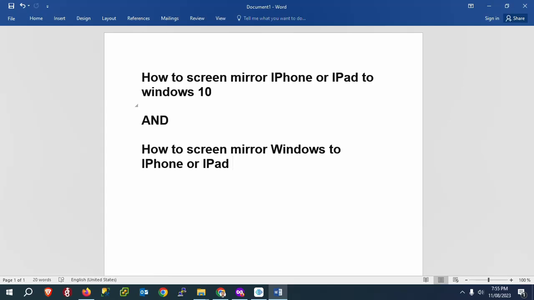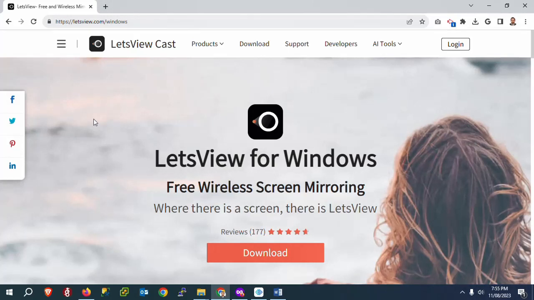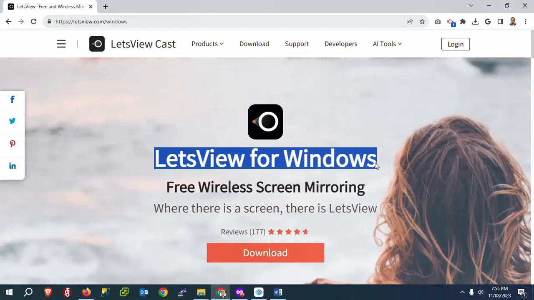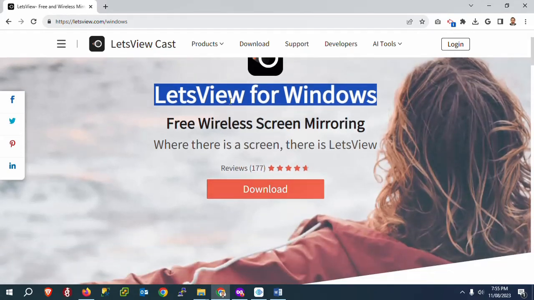Do you want to know how to mirror iPhone or iPad to Windows 10? So go to any browser like Chrome and type Let's View. Once you type, there is an option Let's View, just click on this application. Open this application. There is an option Let's View for Windows. Yes, it's what I'm looking for. You just need to download this application.